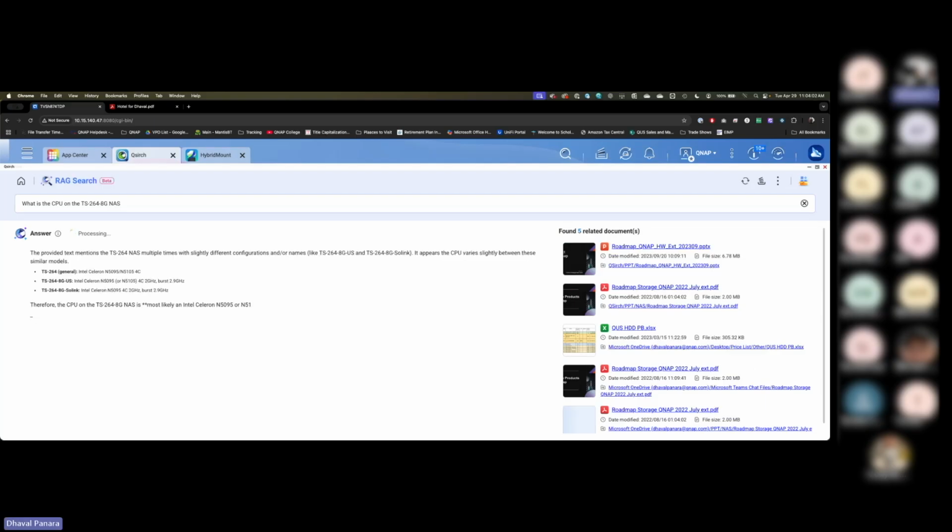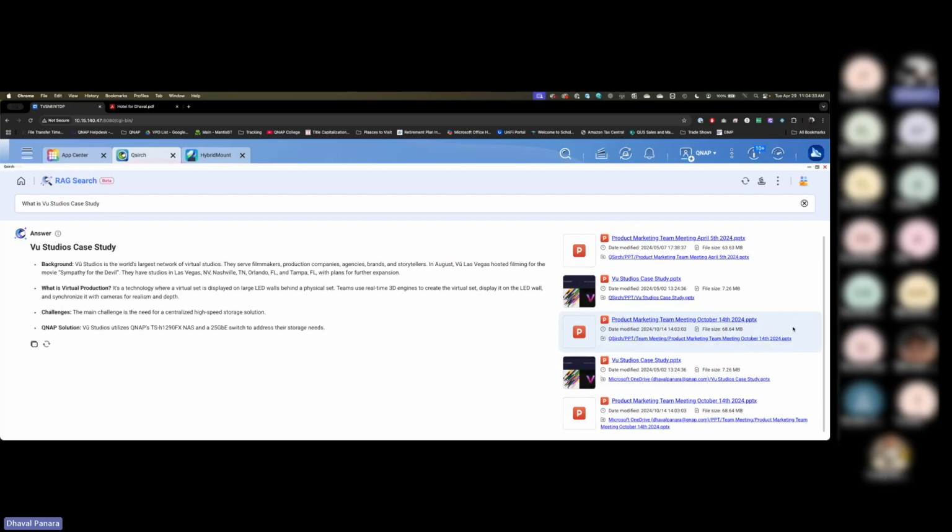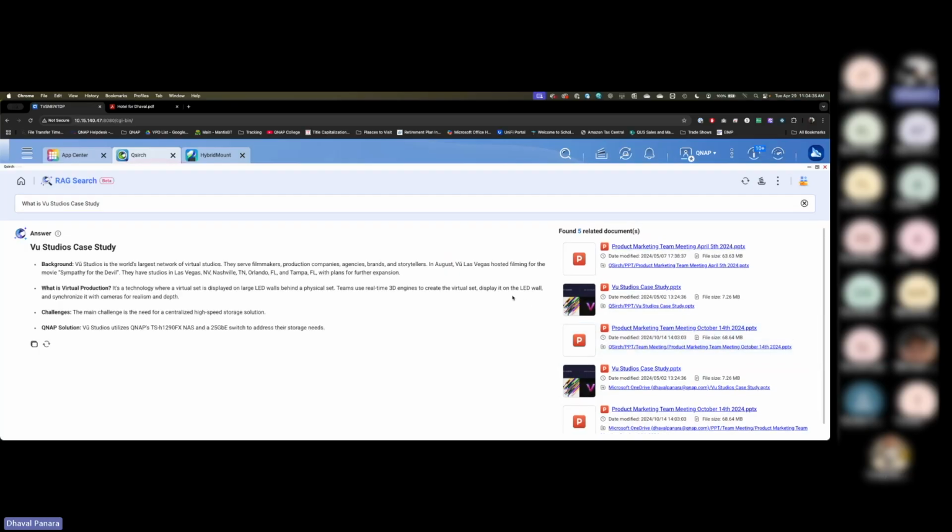You can see right there, you can generate specific information about whatever I'm looking for, even for different customers as well. Like a case study that we have done, it will generate information about that case study as well, since it has all the document information available. And you can see right here, it will always give you information about the related documents that QNAP is using to generate that information from.